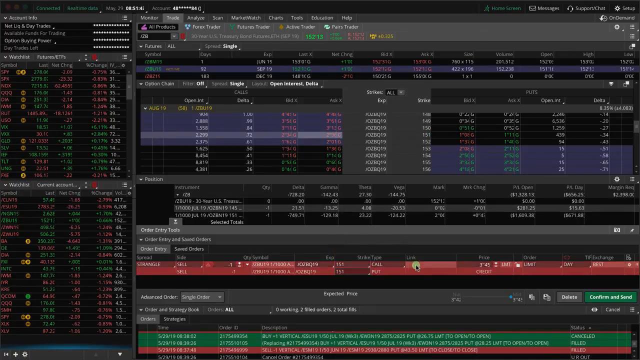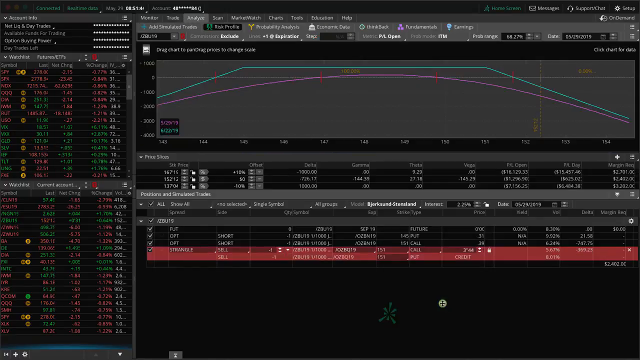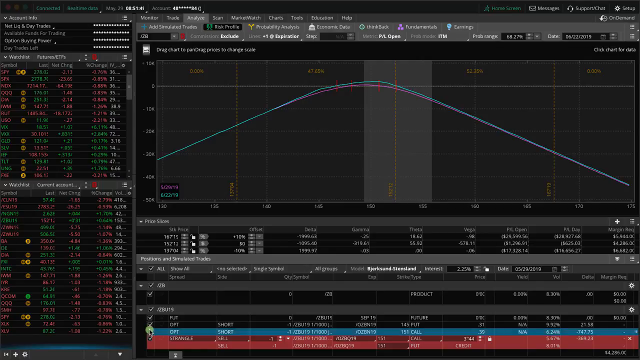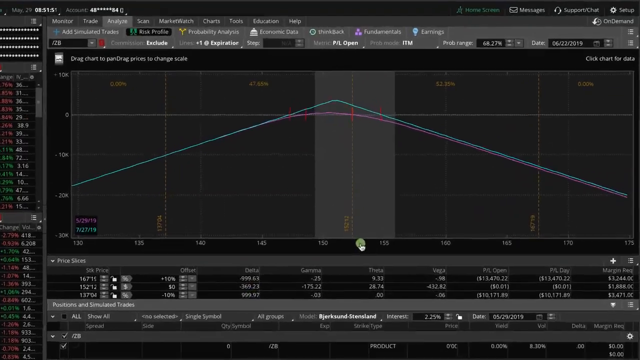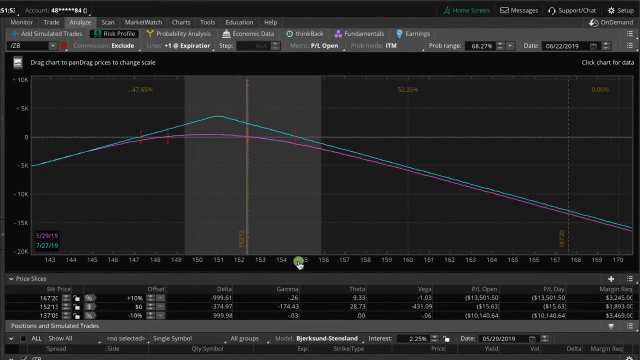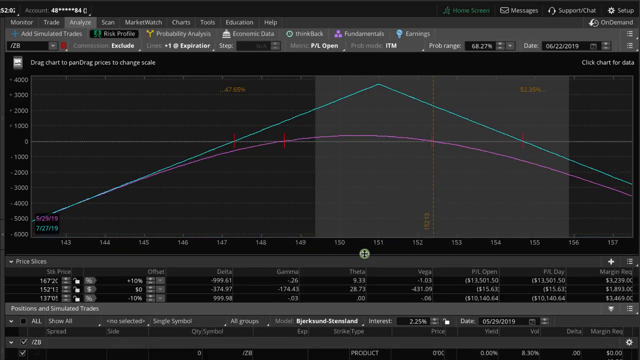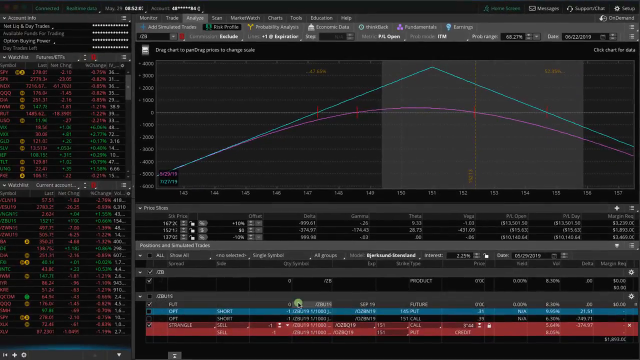And the reason I like to do this first is so that I can take it over to the Analyze tab and view it. So if we click off our current position, this is what the position will look like once we've rolled it. And so you can see it moves our break even out. We're going to collect a credit for doing so. And so I just like to get a visual representation of what that's going to look like after we make the roll.